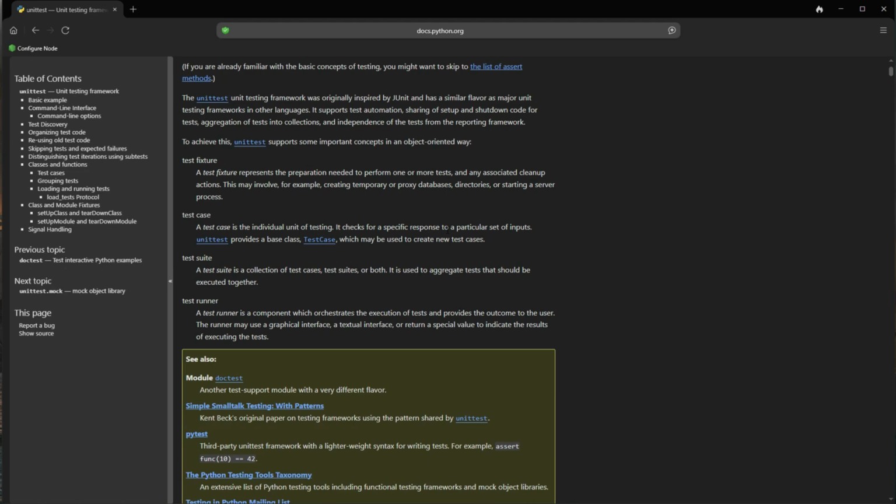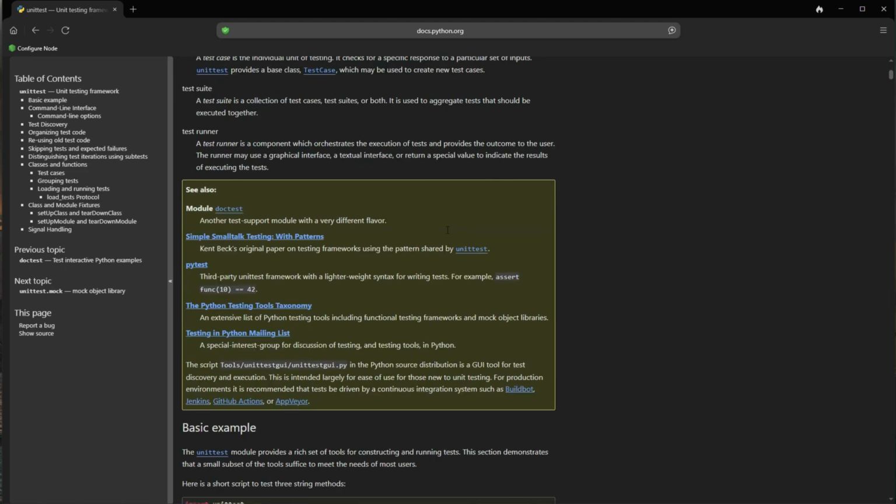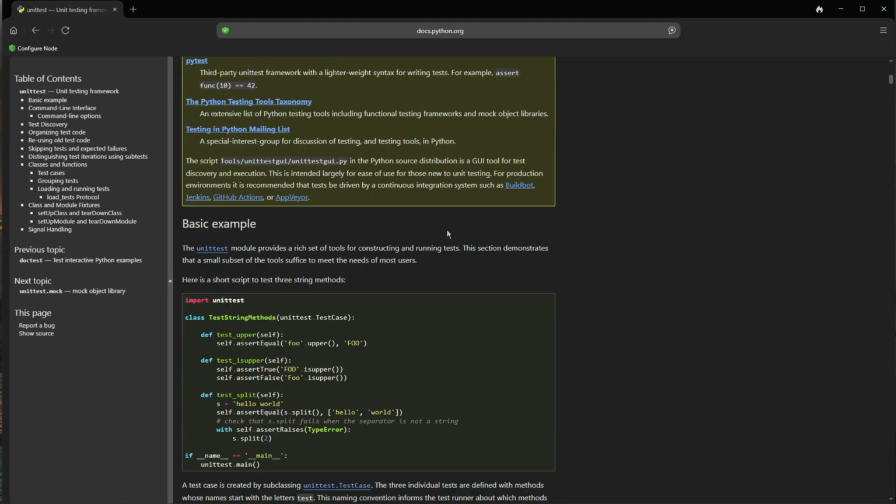I can leave the documentation in the description for you to walk through, but that is what we're going to use to write the unit test for the count word function today.